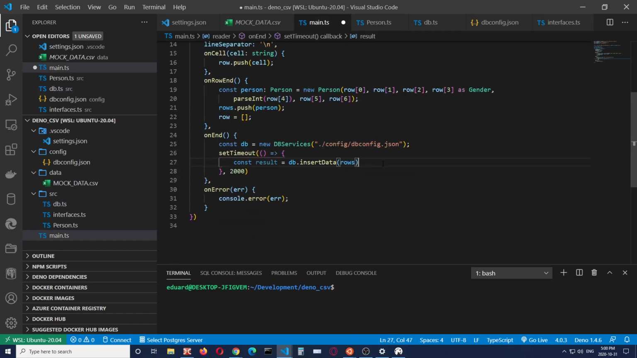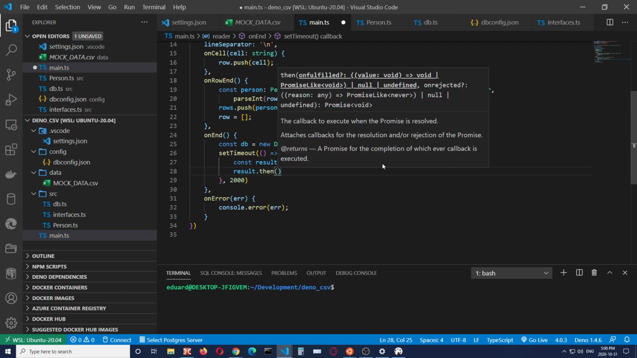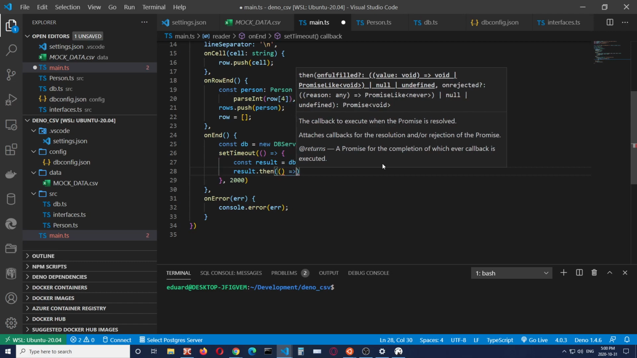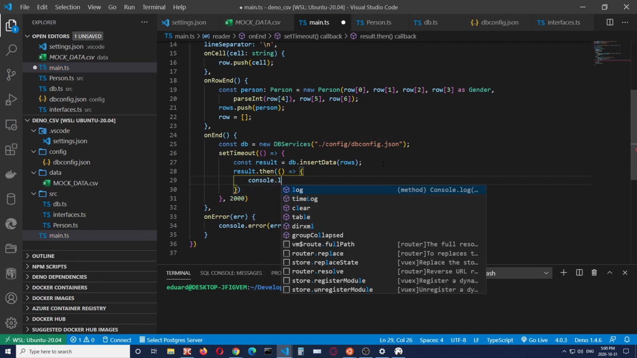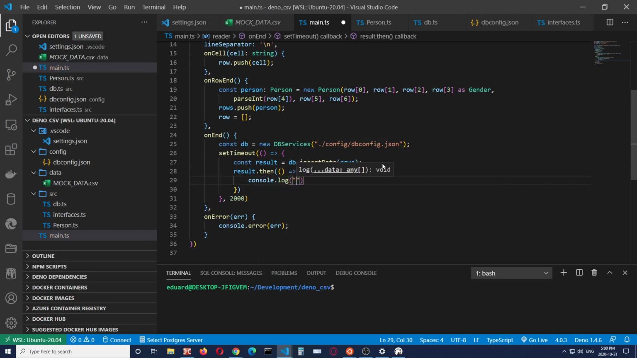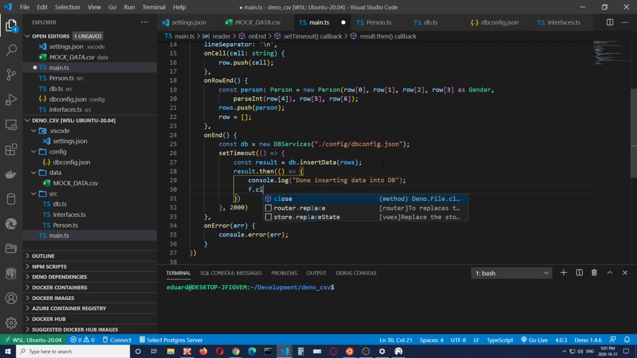So after that, since this returns a promise, I'm going to say result.then, and after that a function, and I'm going to say console.log "done inserting data into DB." And after that, I'm going to close the file.